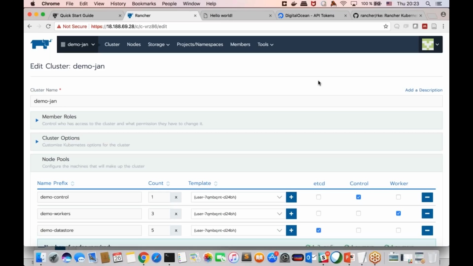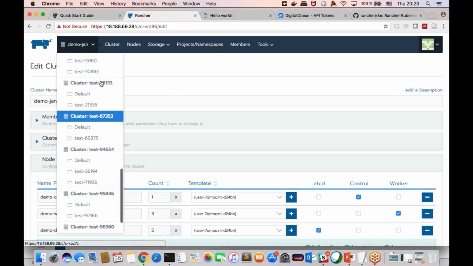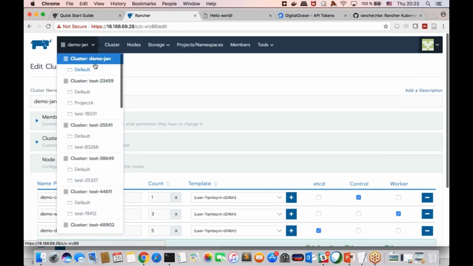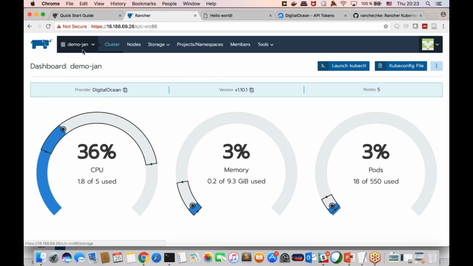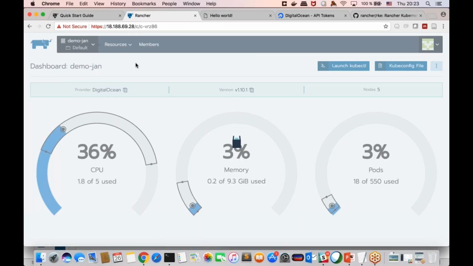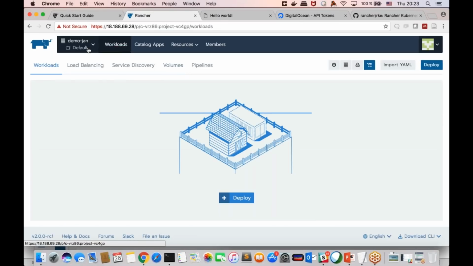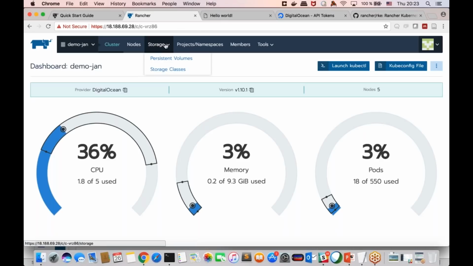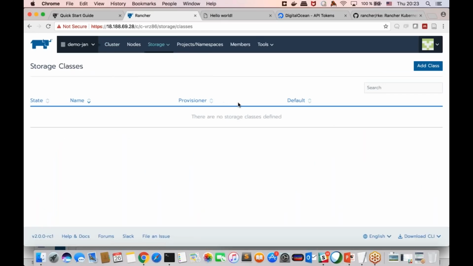So David says, does Rancher bring some features that make it easier to manage stateful applications on top of Kubernetes, STS, PV, PVC, etc.? Yeah. So some of the things that make it easier is that you can so easily set up these storage classes and stuff like that.